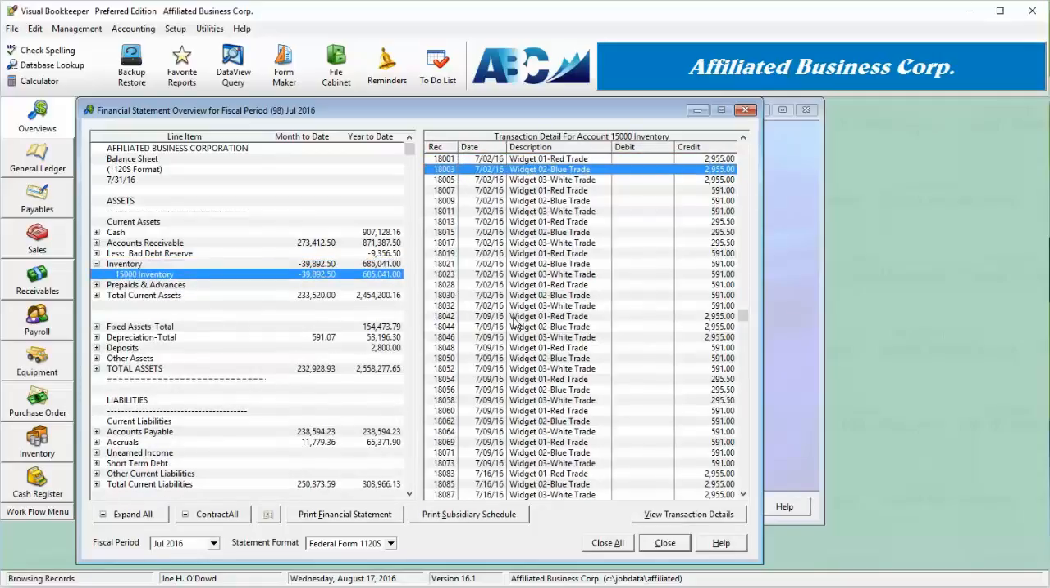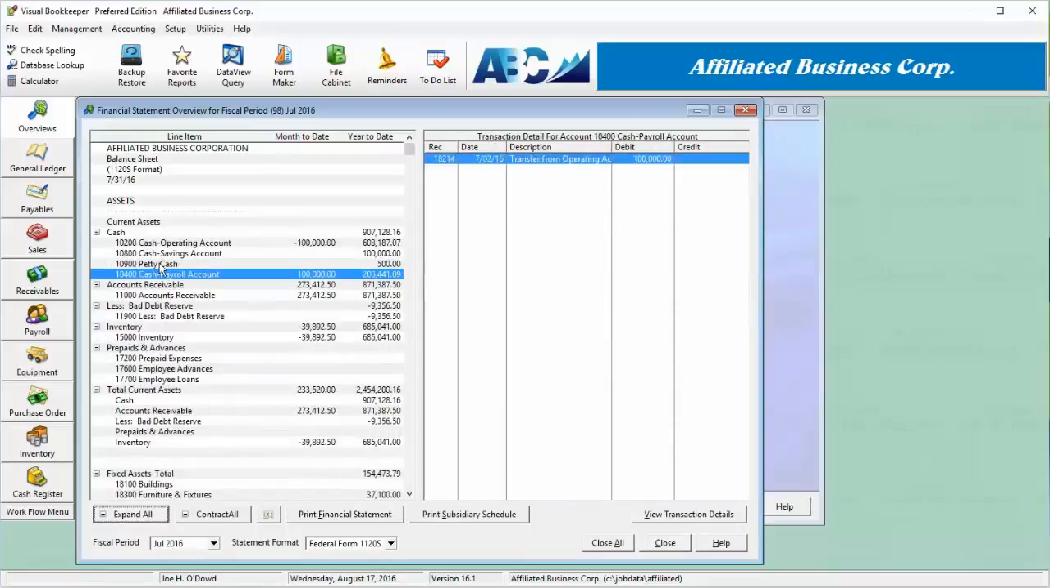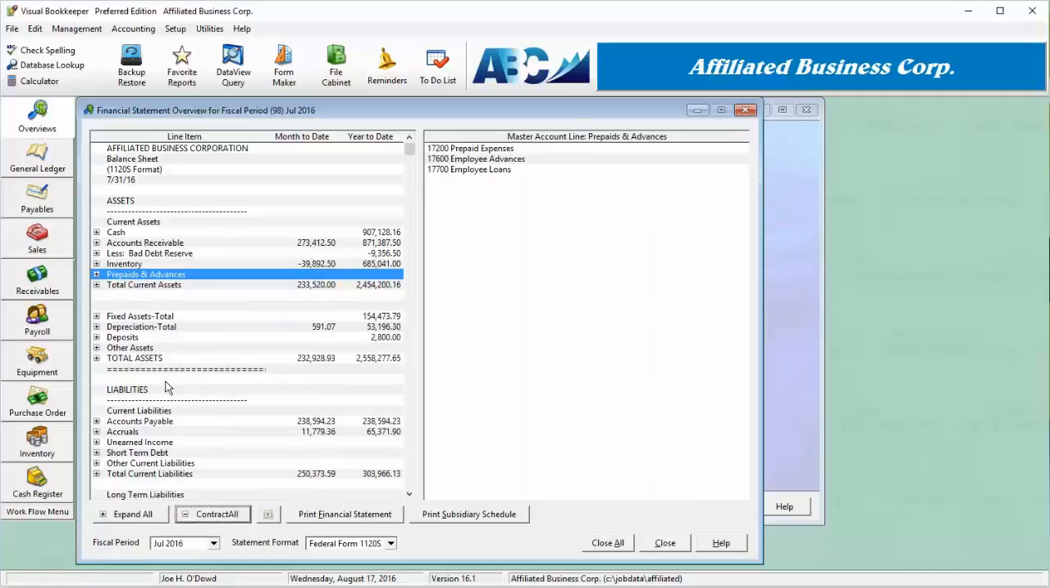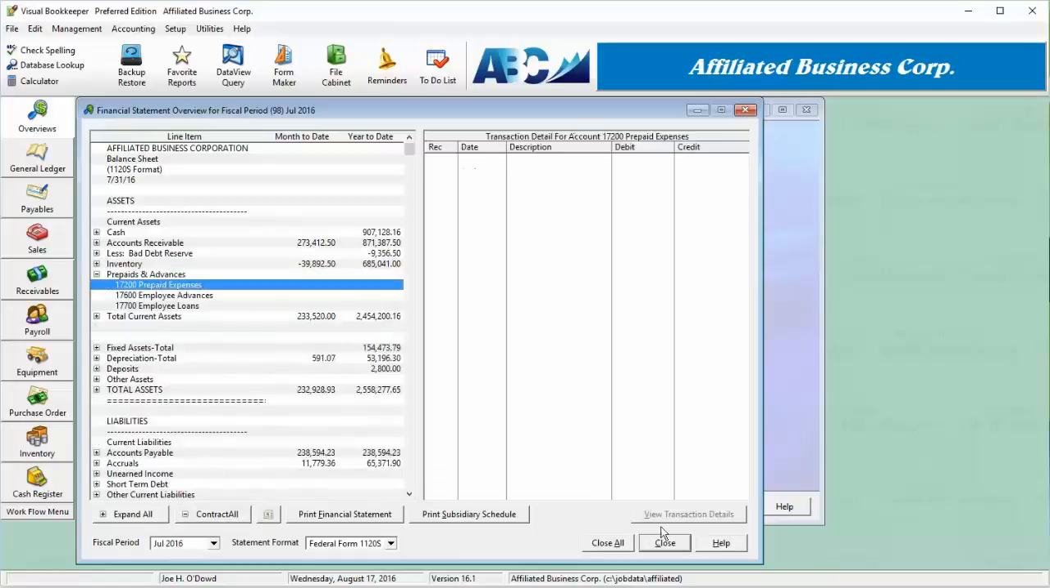Now let me explain the buttons at the bottom. The Expand All button expands the list box tree for all master and totaling accounts to show their members. The Contract All button contracts these line items. The Spreadsheet button exports all the information on the screen to a spreadsheet. To print out the financial statement or subsidiary schedule, click the appropriate Print button. And lastly, click this button when a transaction is highlighted in the list box to view transaction details.